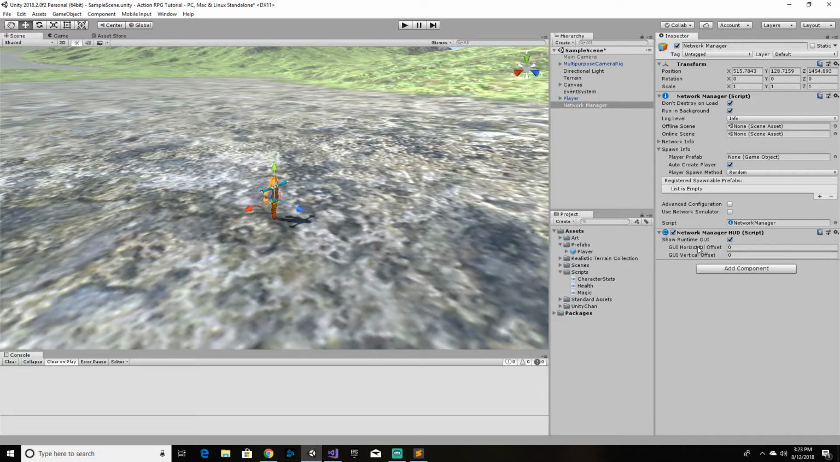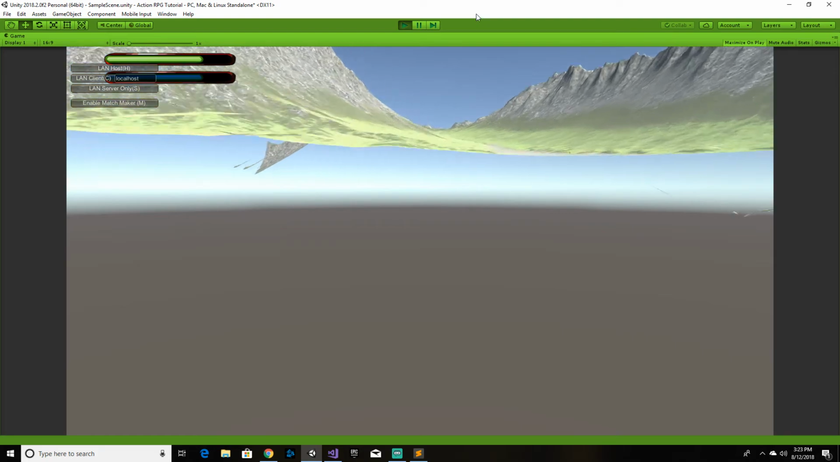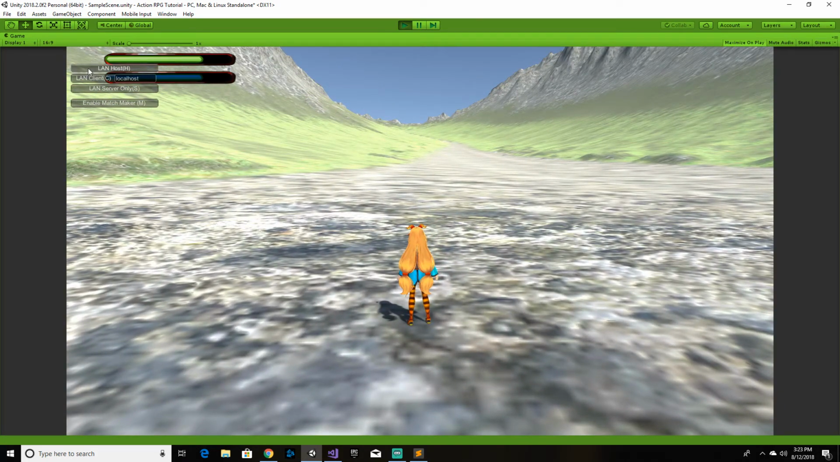The Network Manager HUD is a temporary thing. It's using the old UGUI interface. It's ugly, but it's good for testing. So we'll go ahead and use that. If you want to see how it works, we'll just go ahead and hit play, and it should pop everything right up there. Okay, so there's our buttons here.